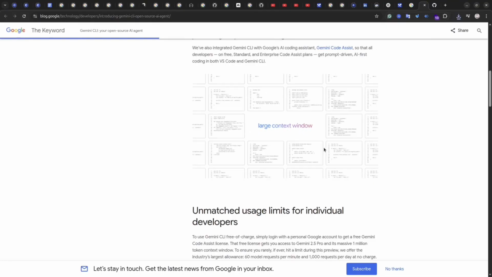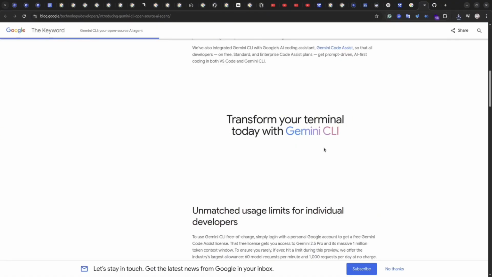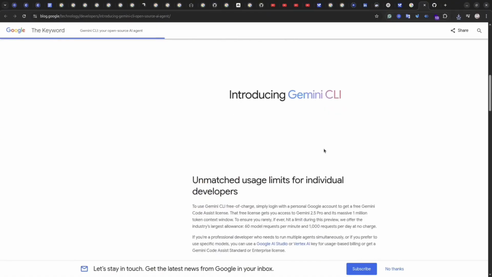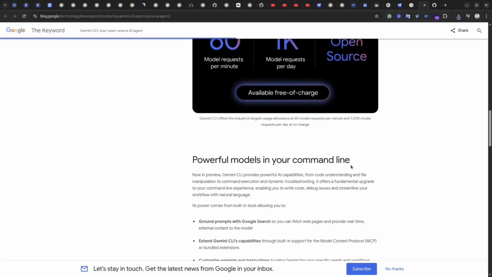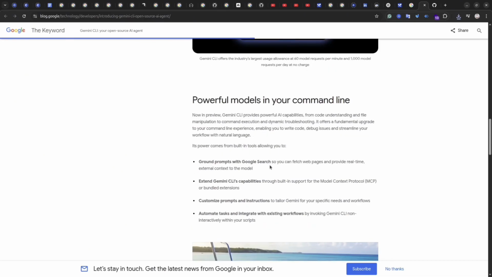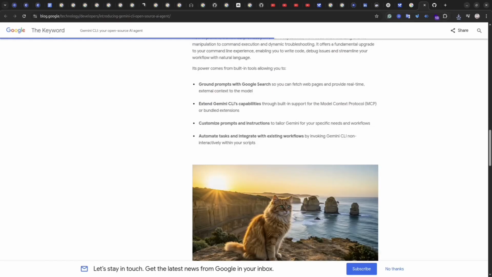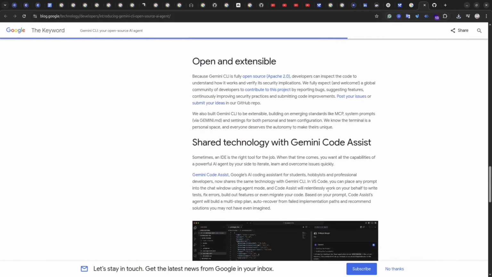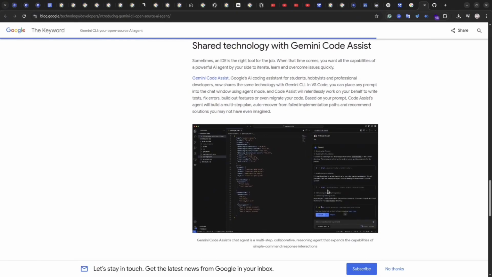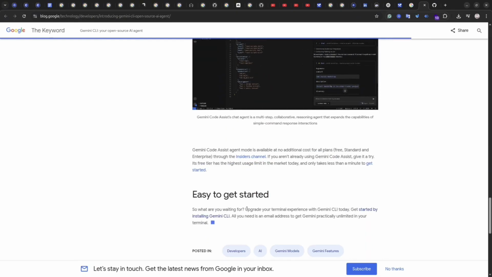To use Gemini CLI free of charge, simply log in with your personal Google account to get a free Gemini Code Assist license. That free license gets you access to Gemini 2.5 Pro and a massive 1 million token context window. Google allows you to do 60 model requests per minute and 1000 requests per day at no charge. Under the hood, it has different tools such as web search, API fetch, MCP server support, and other cool stuff.